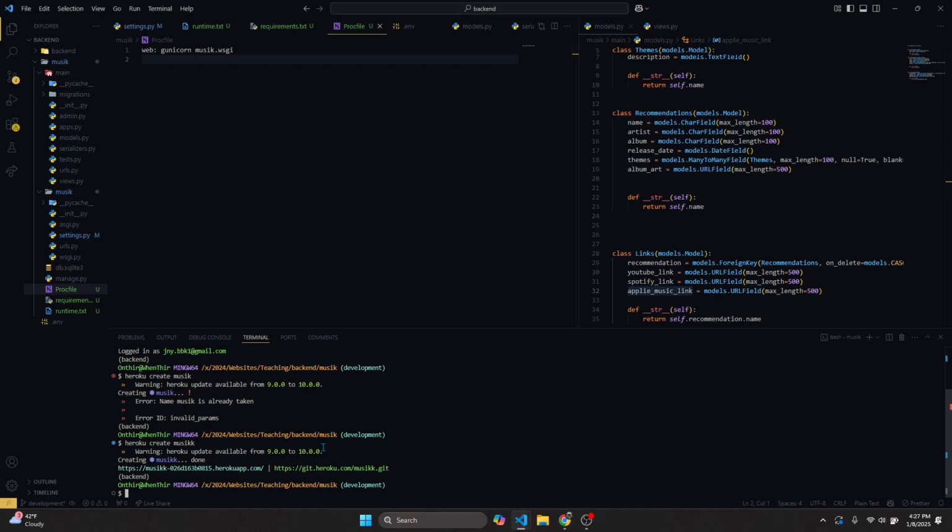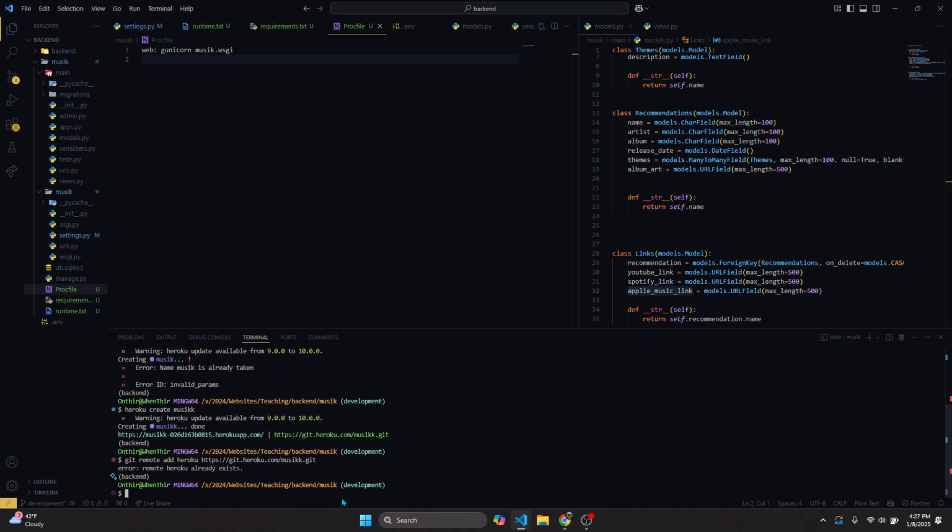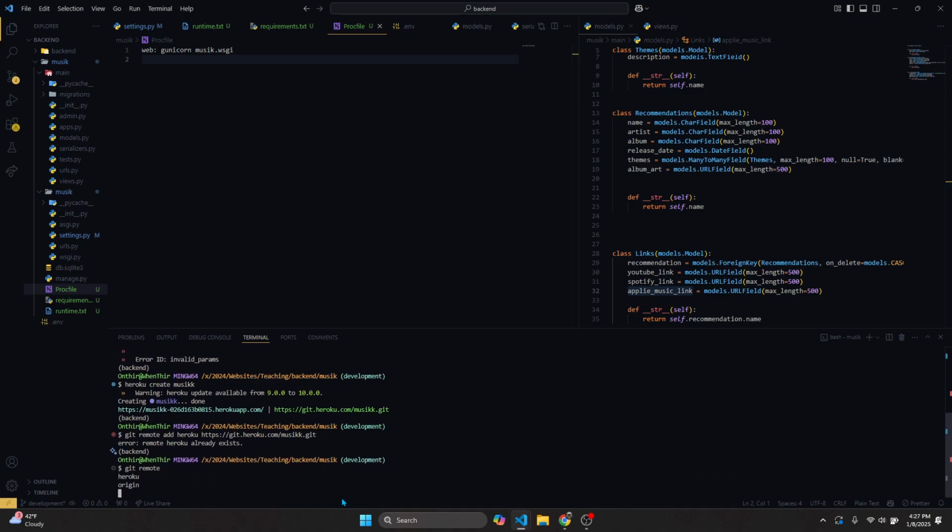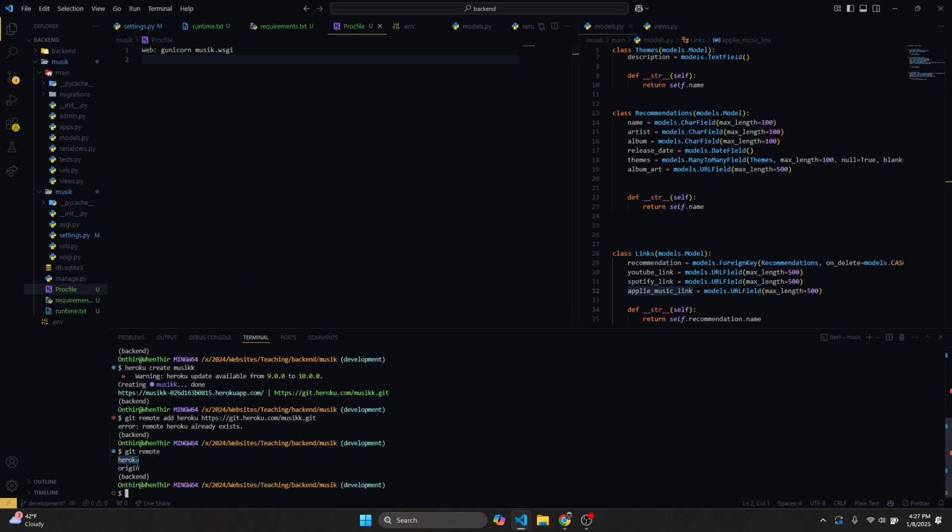And we will say git remote add heroku git.heroku.com/ our app name, which is music.git. The URL is right here if you need to get a reference. So we'll just press enter. It says heroku already exists. Let's just check. Yeah, so we have heroku, that is for the Heroku source control. Origin is for our GitHub.